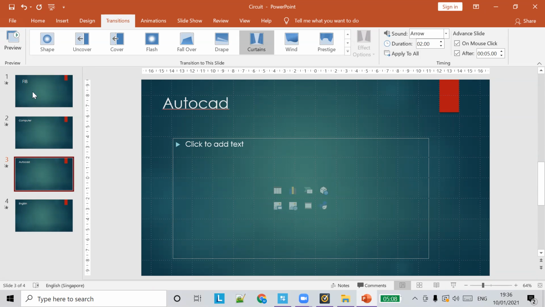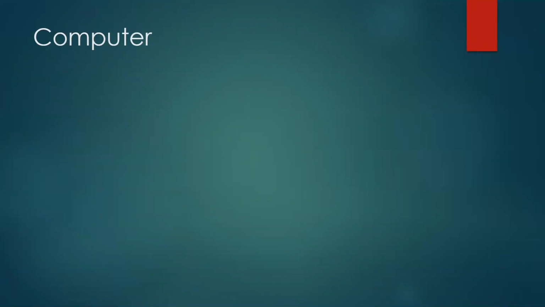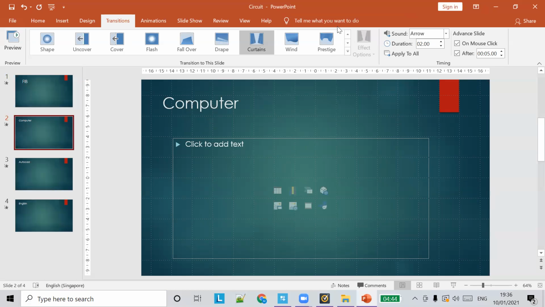Okay. So now if you see, every slide moves quickly. Instead of moving slowly, it moves quickly. So this is one option to provide slide transition.